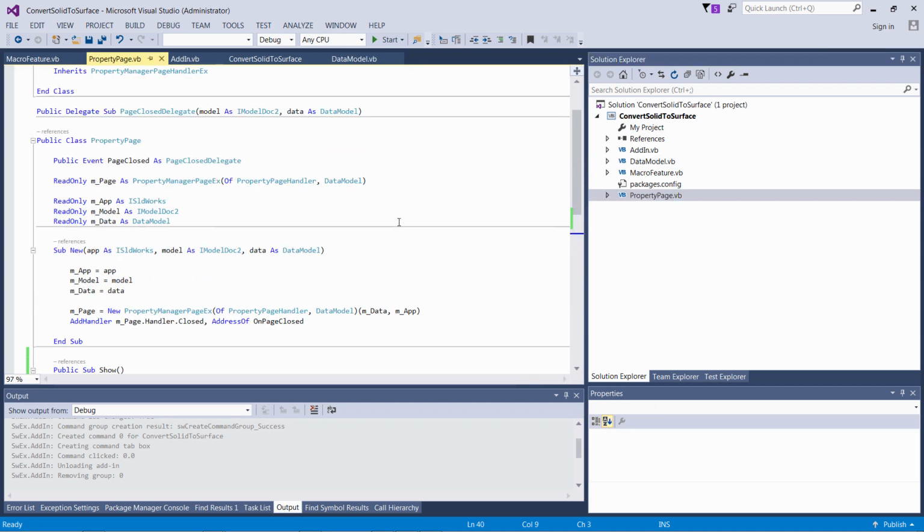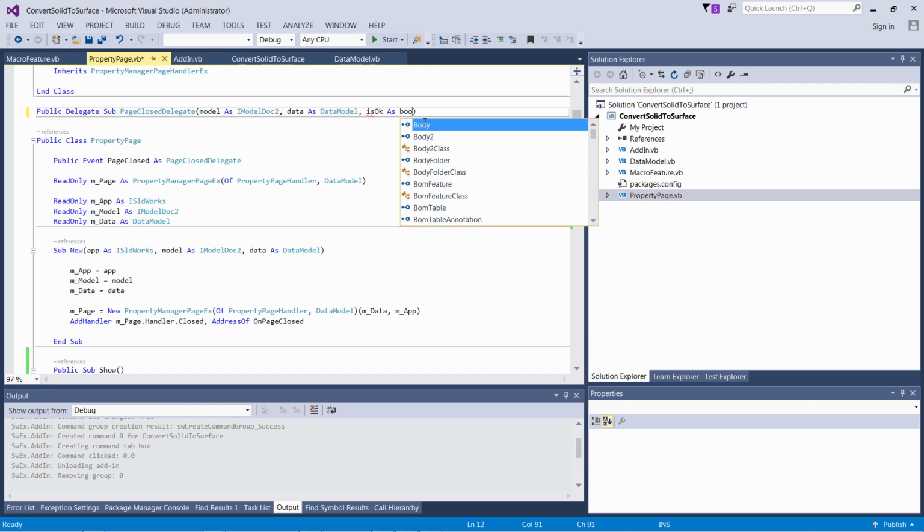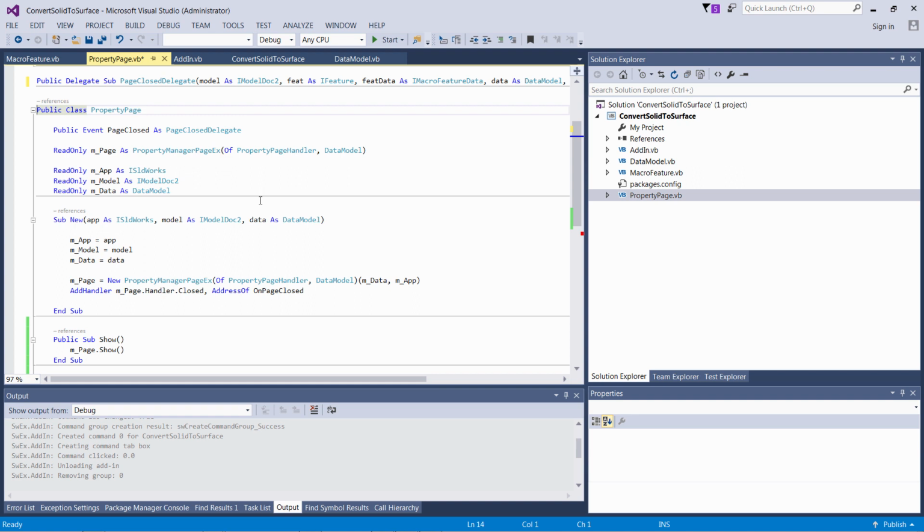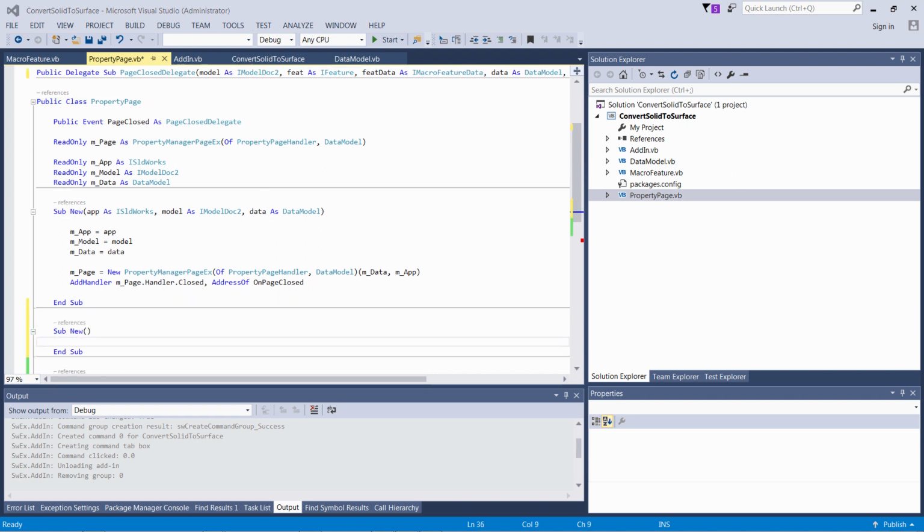I will also need to modify the signature of my events and property manager page. So I'll need to return feature and feature data, which is currently being edited, as well as the reason why my property manager page is closed. So if it's cancelled, I don't want to generate a feature and I don't want to do any modifications.